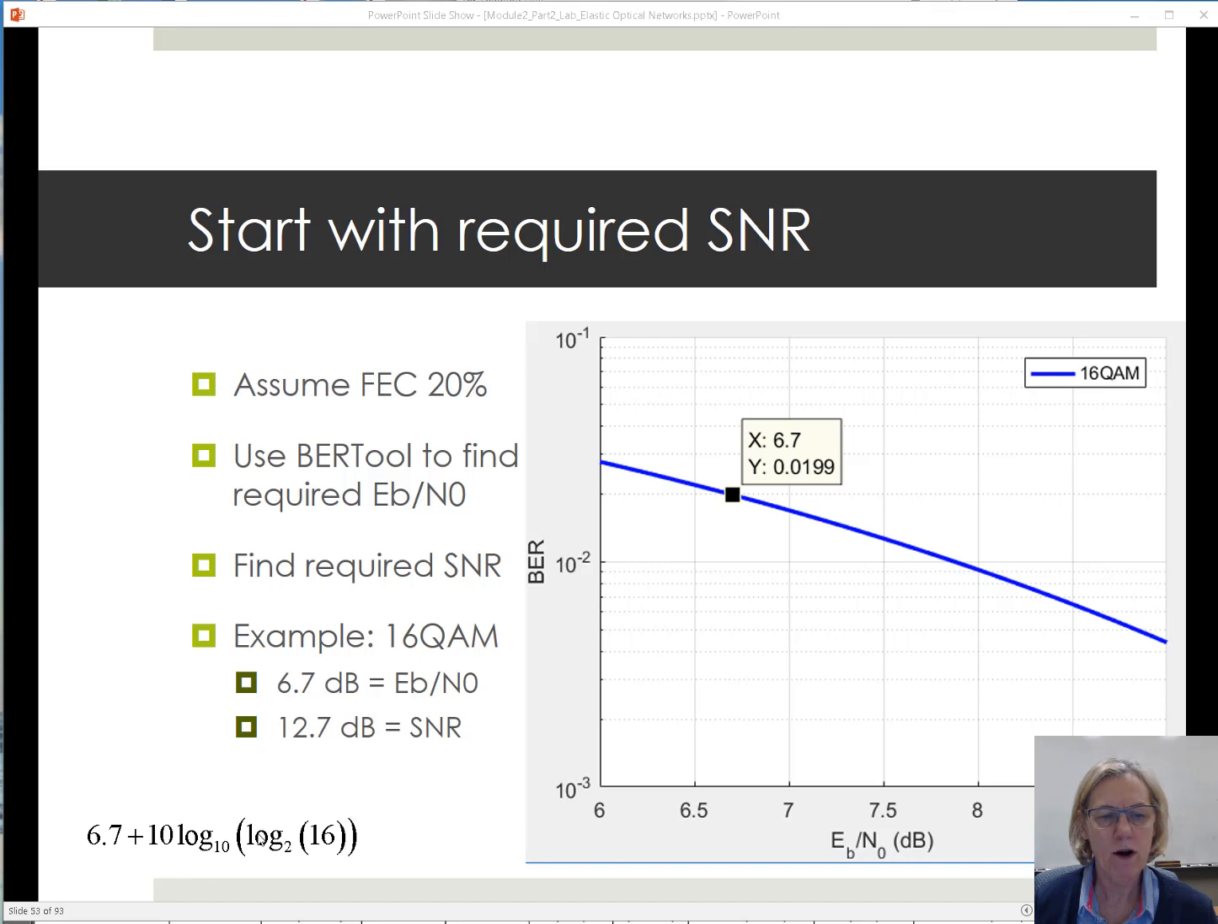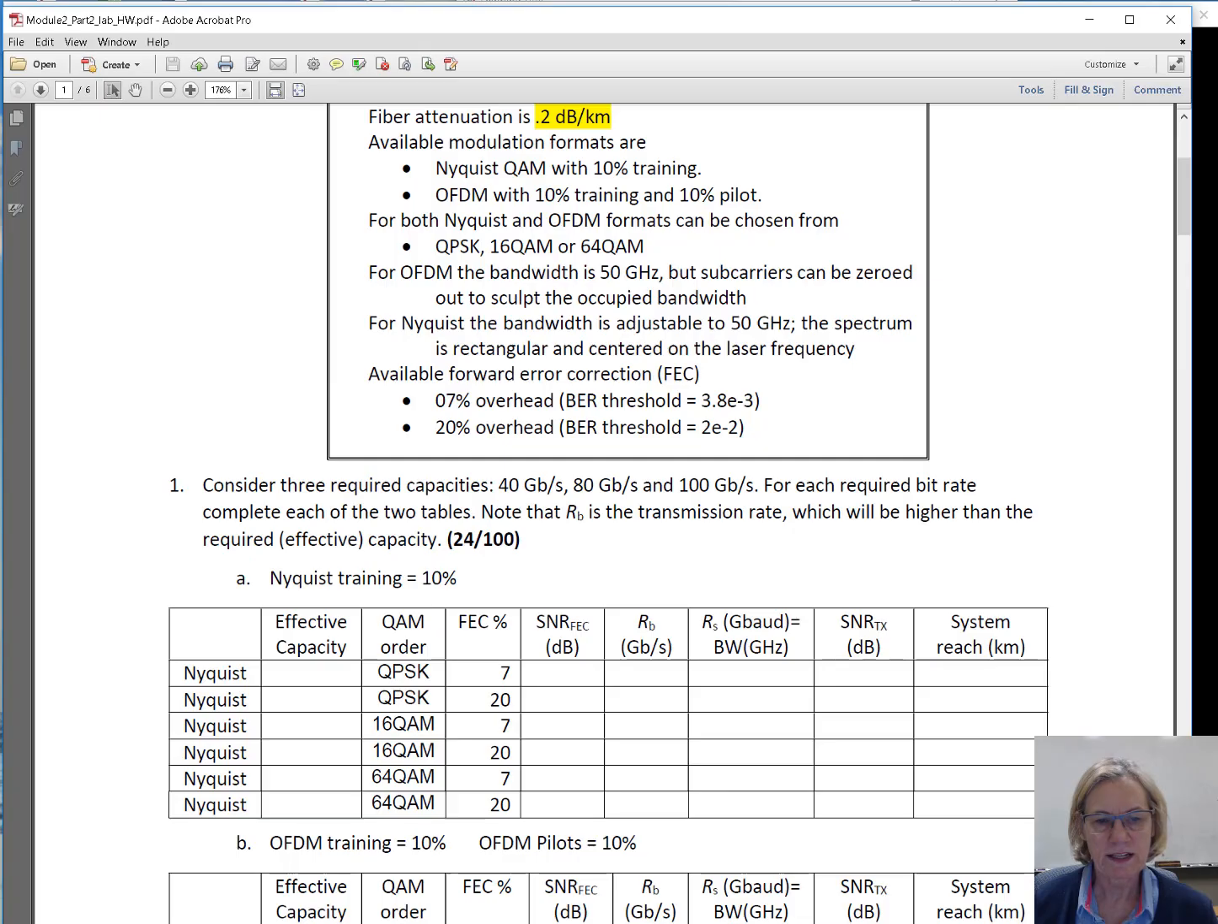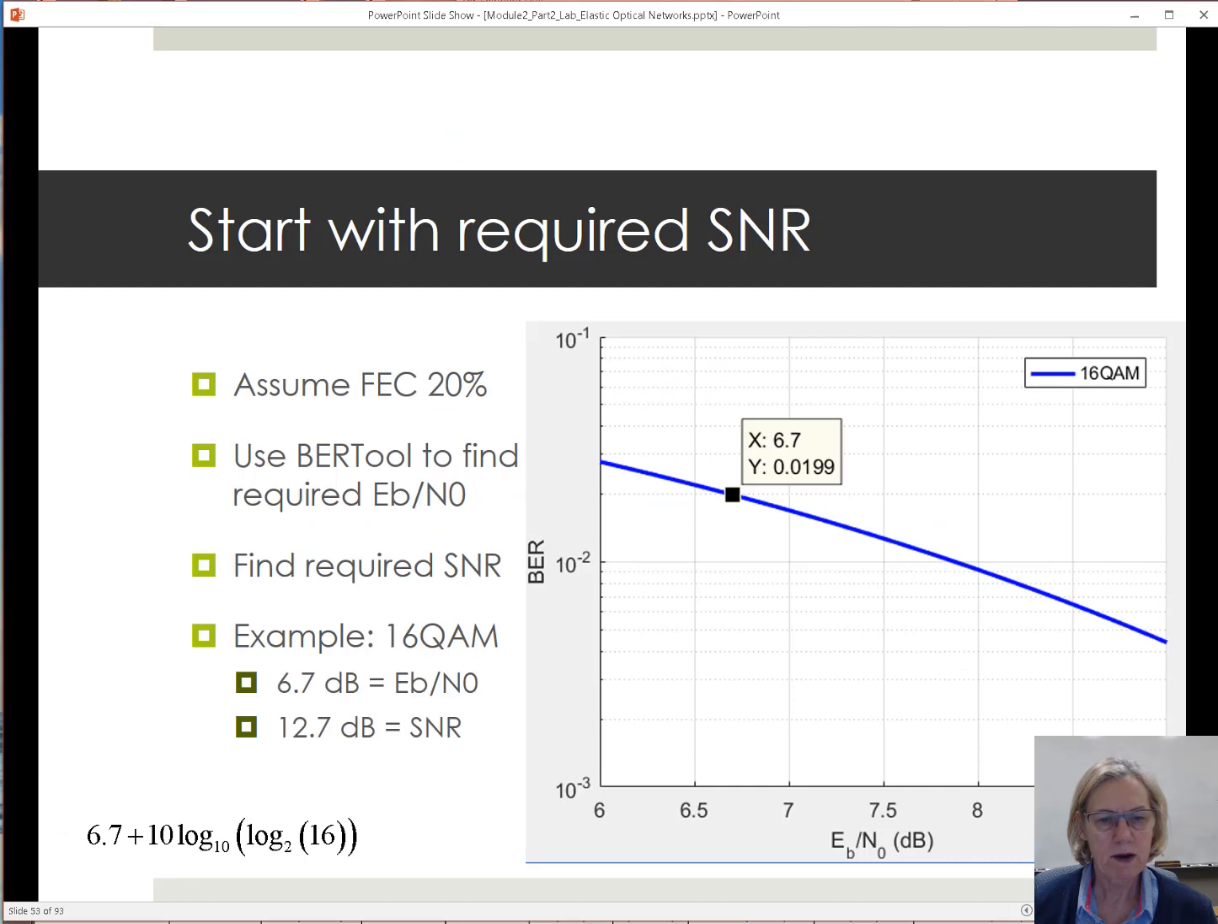So I have 4. I want 10 log 10 of 4, but I know for a doubling, 10 log 10 of 2 is 3 dB, so for 4, it's 6 dB. So I add 6 dB in order to get the SNR is 12.7 dB. So this calculation now I can put in, it's 12.7 that goes in the required FEC for 16 QAM with 20% overhead. There are a couple other examples in the PowerPoint.